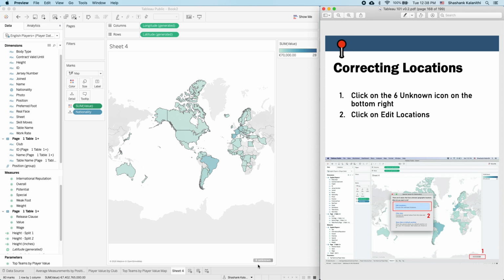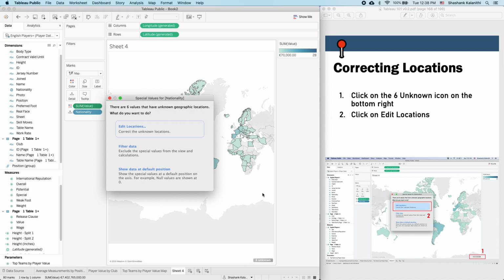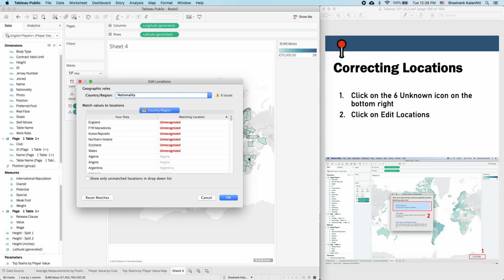You might have noticed in a couple of our visualizations there is this unknown tag over here, and basically this is just saying that Tableau doesn't know what some of the values are. So we can click on that and click on edit locations. I'll be the first to tell you Tableau is not particularly smart when it comes to locating geographies and won't recognize a lot of stuff. A lot of stuff is just not coded in there. So let's correct what we can. Korea Republic is actually South Korea. And Macedonia, I believe that's just North Macedonia.